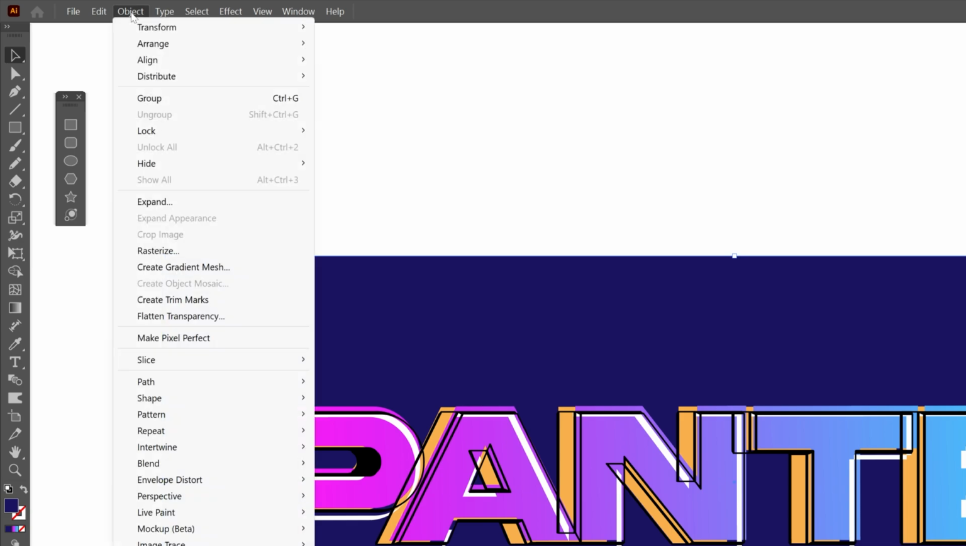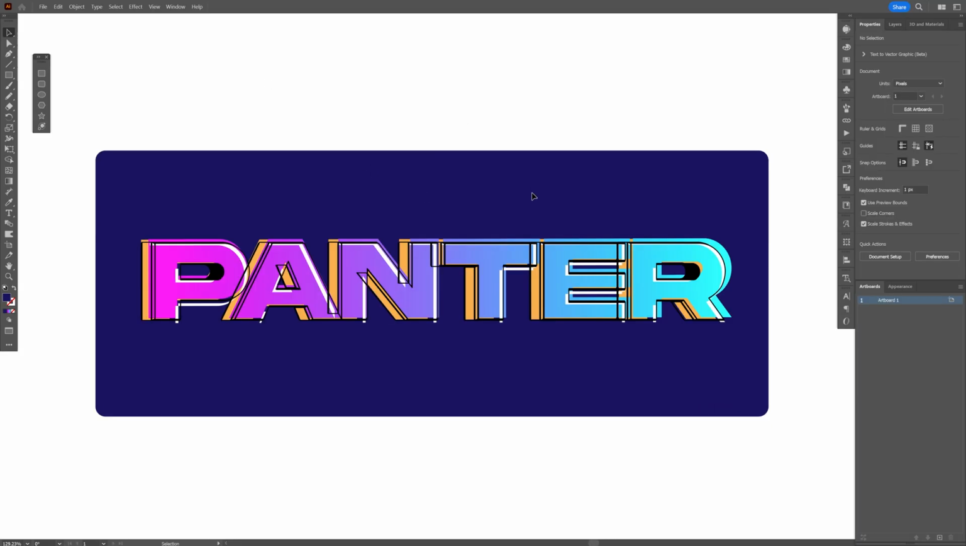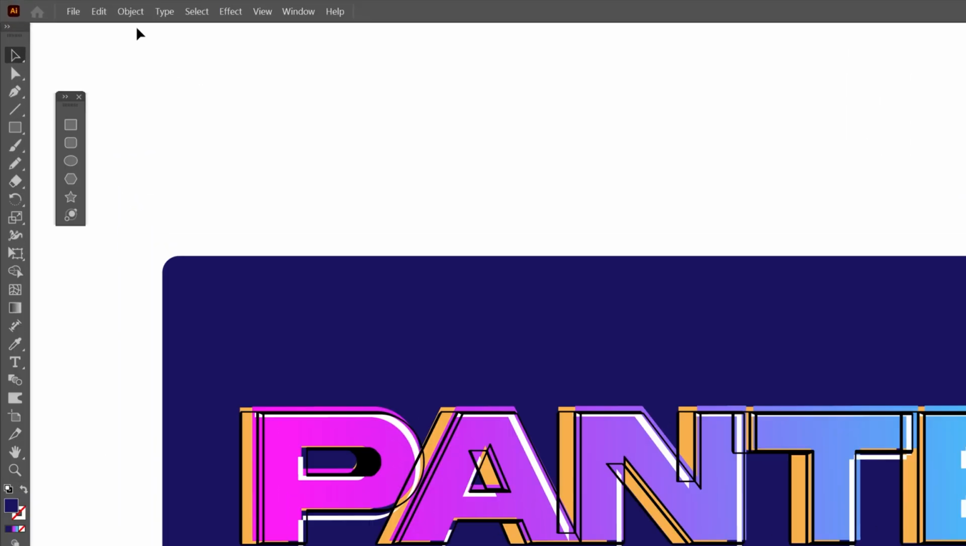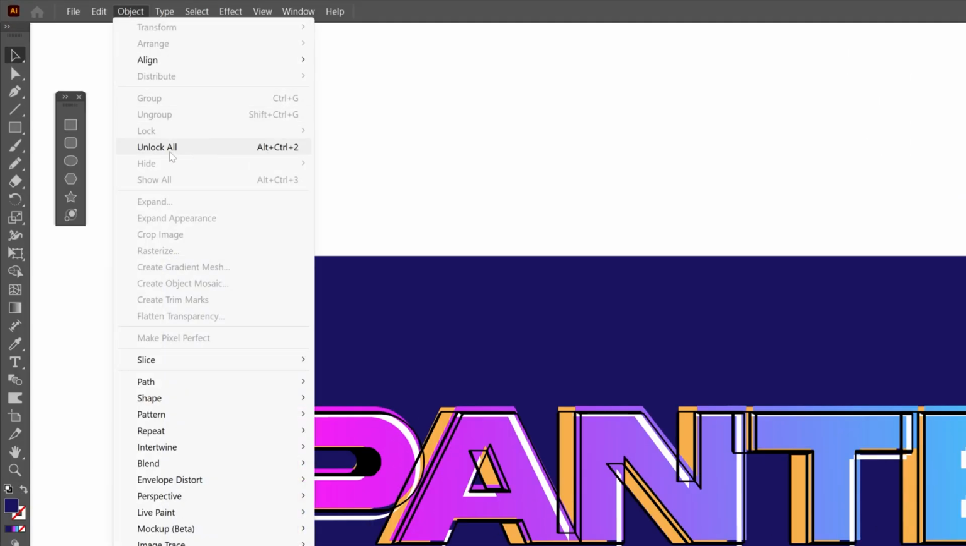So let's go to the object, go to lock, and click on selection or Control 2. And this way you locked it without searching for it. Now you might ask how you're going to unlock this. So let's go to the object again, and here we got the unlock all. This is basically going to unlock everything, because mainly you cannot select the vector which is locked.